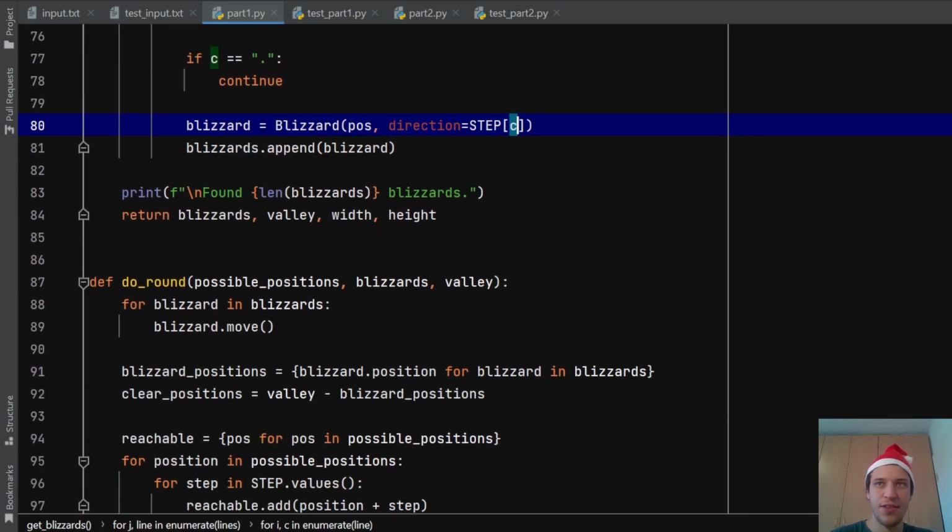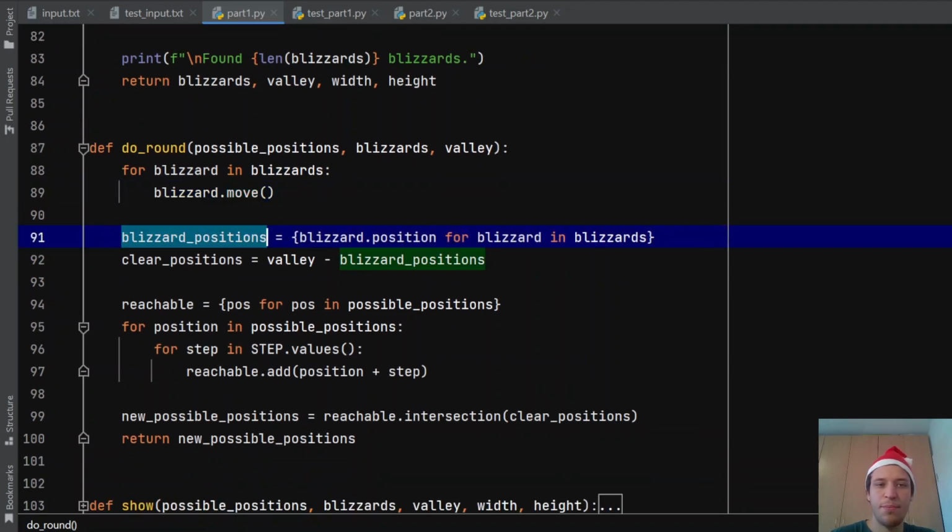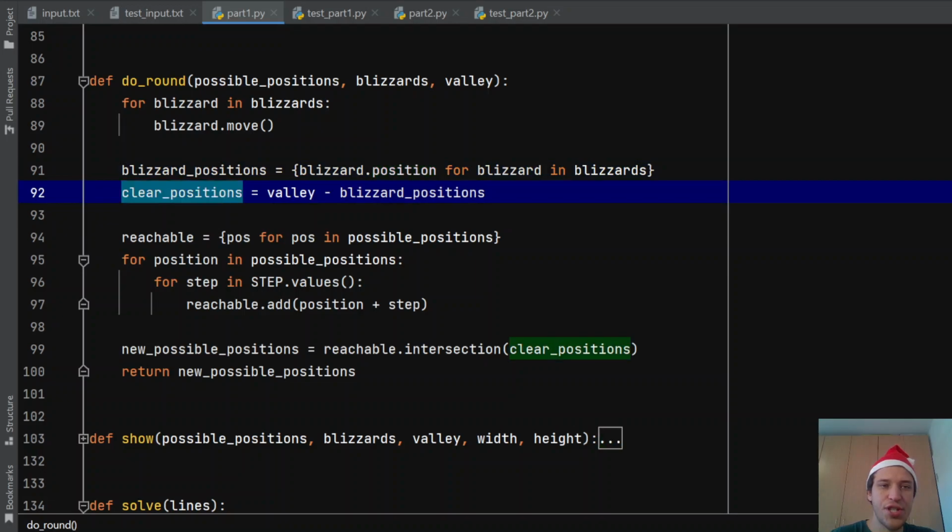Okay, with that, we want to be able to do a round, so we start with a set of possible positions and a list of blizzards, as well as the positions of the valley, and then we want to update these possible positions. So first we update all the blizzards, so we just call the move method of each blizzard. Then the blizzard positions will be a set of the position of each blizzard. And then we know that the clear positions are just all the positions in the valley without the blizzard positions. Another set of positions we need to calculate is the reachable positions.